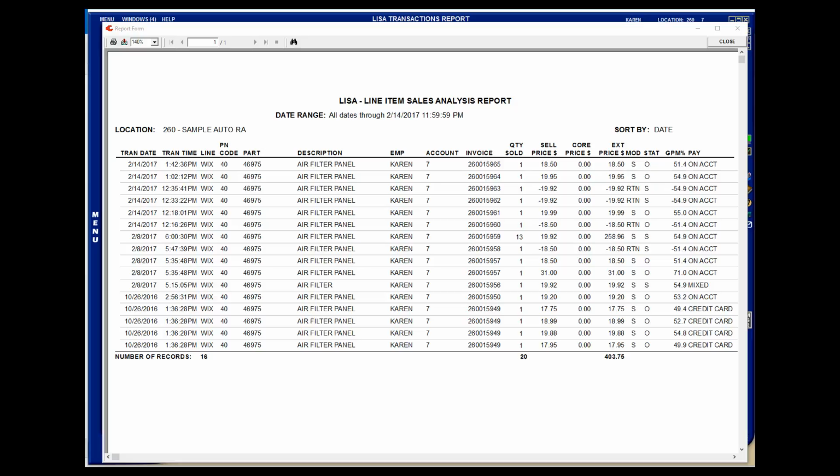Various security options control things such as whether a user is allowed to return a part not found in the Lisa history, whether returns can be done without a receipt, or whether these things are only allowed with a manager override. Let's have a quick look at this report, which has been filtered to only display sales and returns of part number WIX 46975 for account 7.